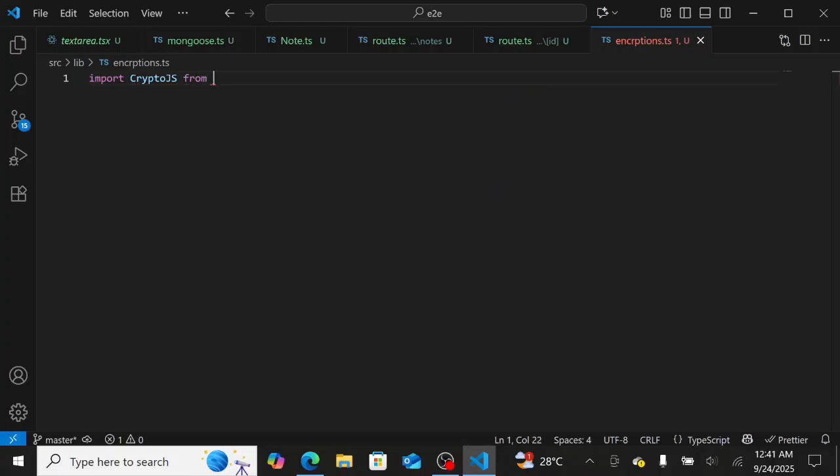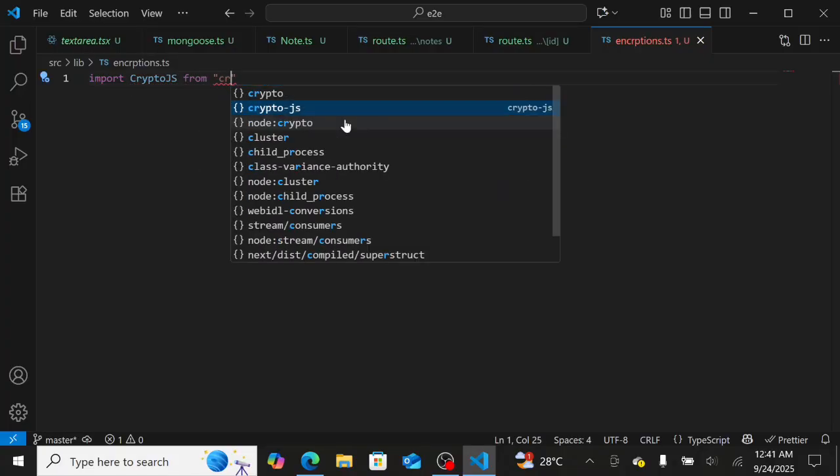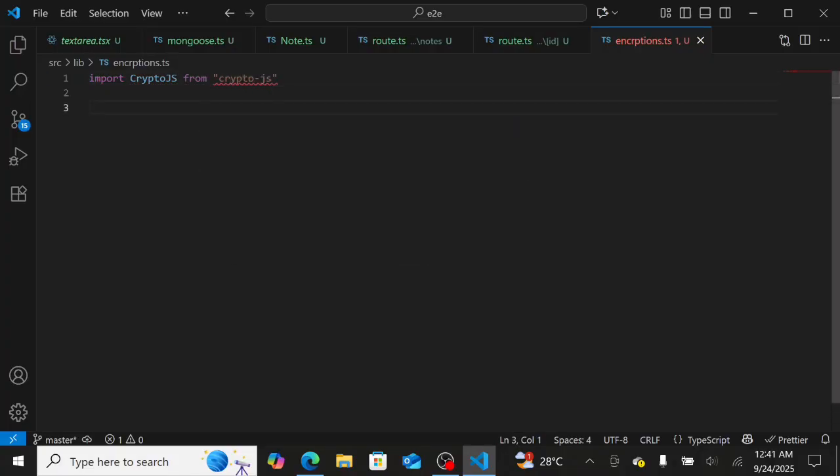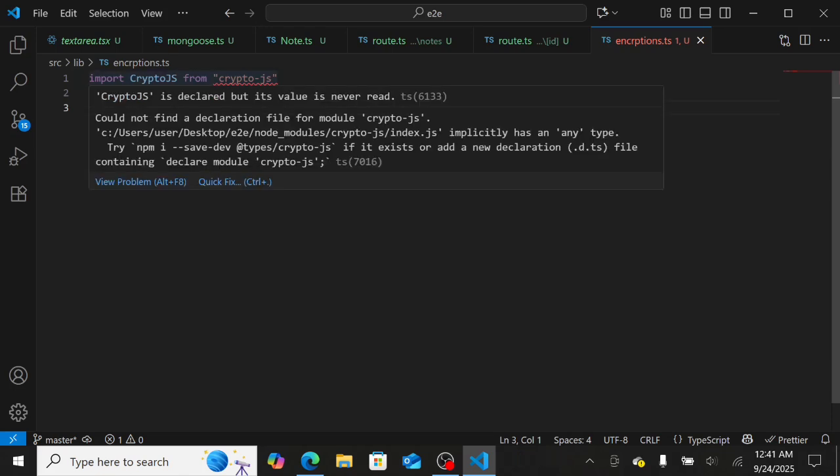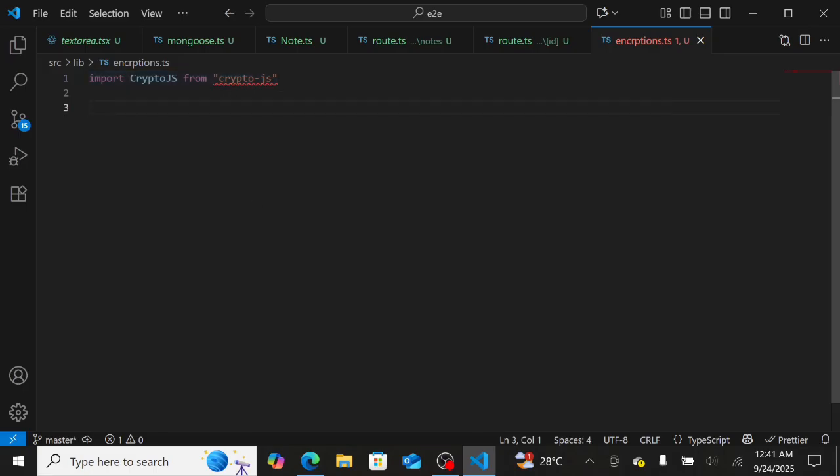Also, just add CryptoJS from CryptoJS. It says it's declared but its value is never used, that's why. Let's create our interface for that. So export interface, and we can write it as encrypted result.